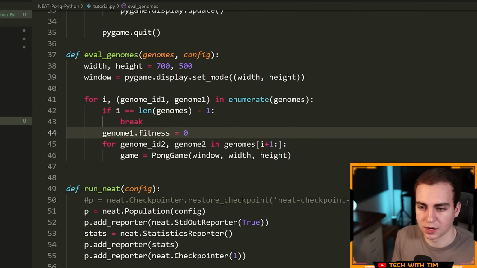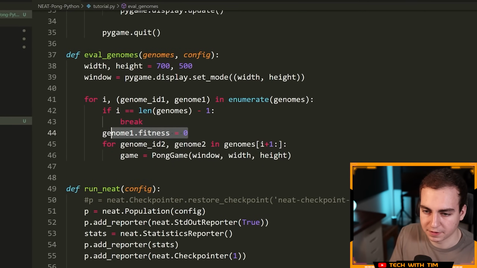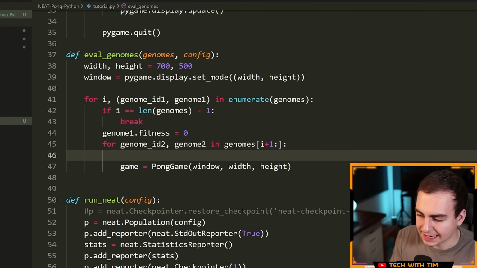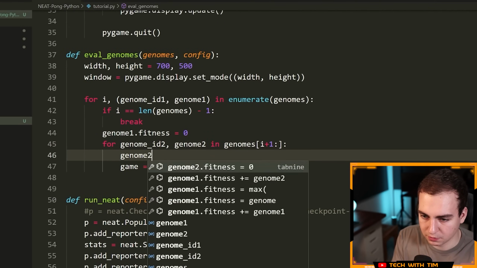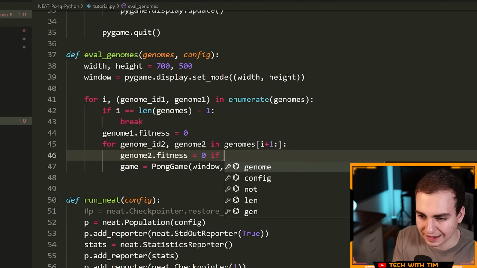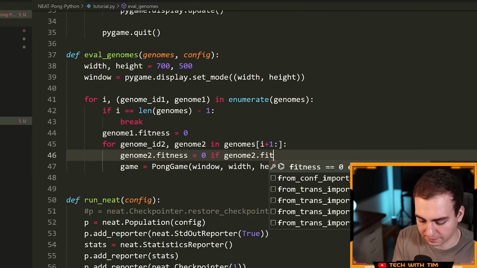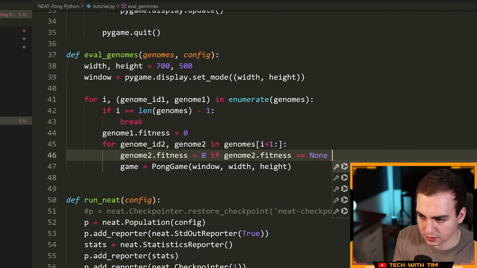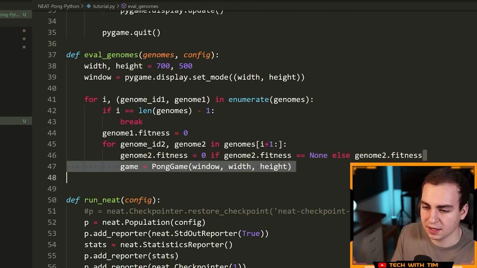Again, this will all make sense when I write more code, but I'm saying genome1.fitness equals 0. And then down here in this next for loop, I'm going to say genome2.fitness is equal to 0 if genome2.fitness equals none, else this is going to be genome2.fitness. Now, this is an inline if statement.